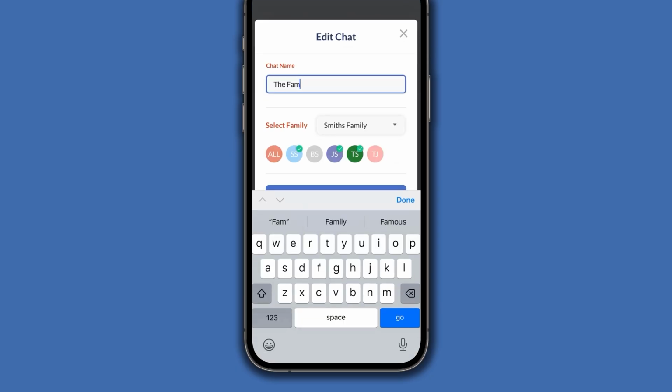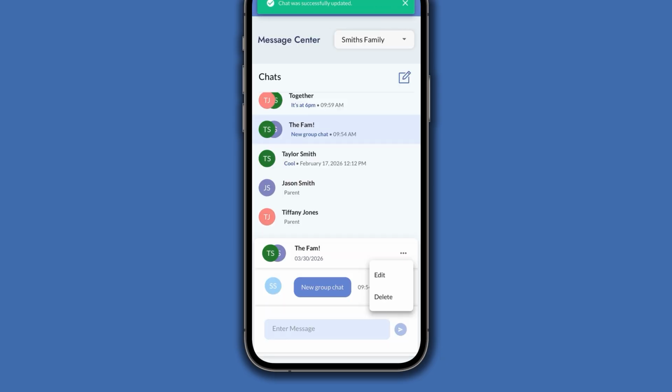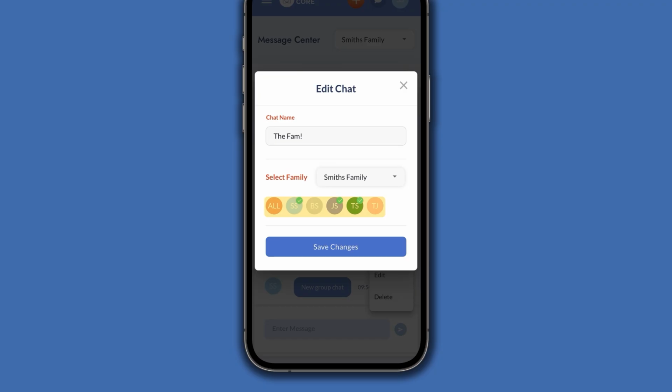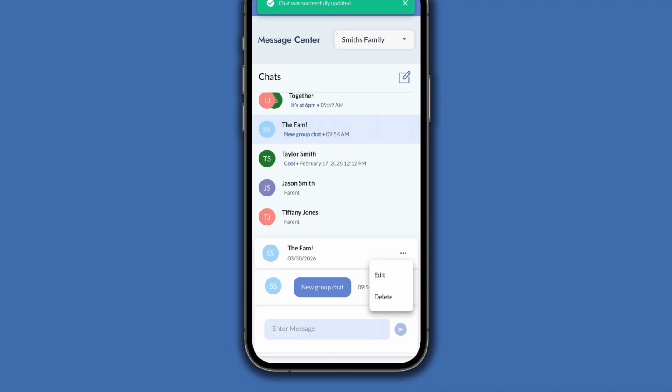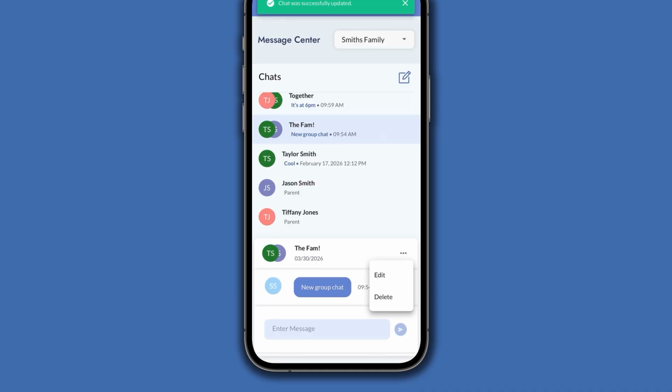Here you can edit the chat's name, though unless a user is an admin, the edit will only be visible to the member who changes it. You can also add and remove people from chats. And as an admin, you can delete chats entirely.